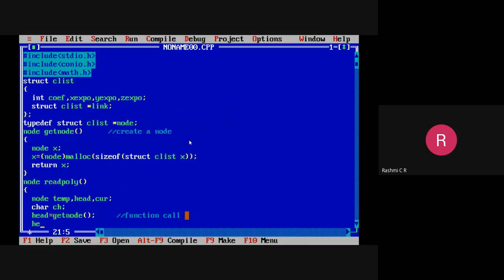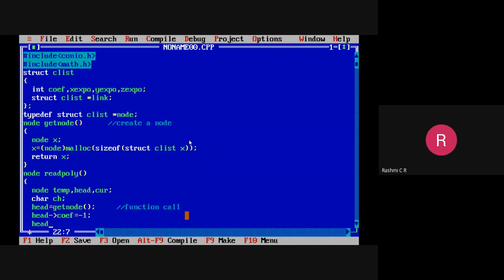Usually header node values will be considered as -1 to indicate that there is no data specified in that node. So what are the data parts? We have the coefficient part. We will assign it to -1. Then after the coefficient, we have to indicate the x exponential. While specifying the exponential, you can directly write it as x exponential, y exponential, and z exponential.